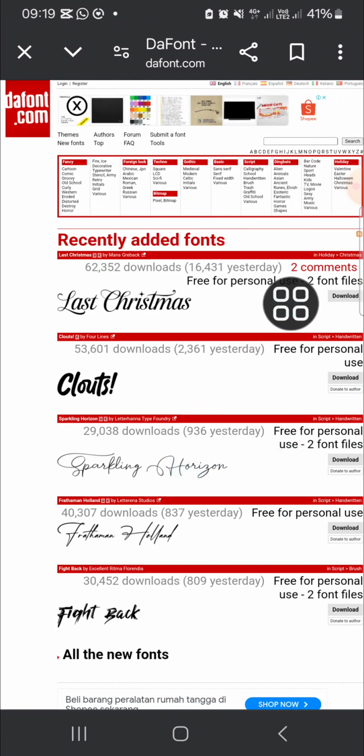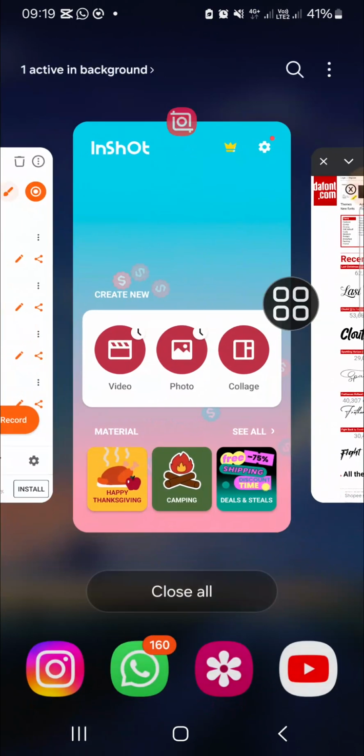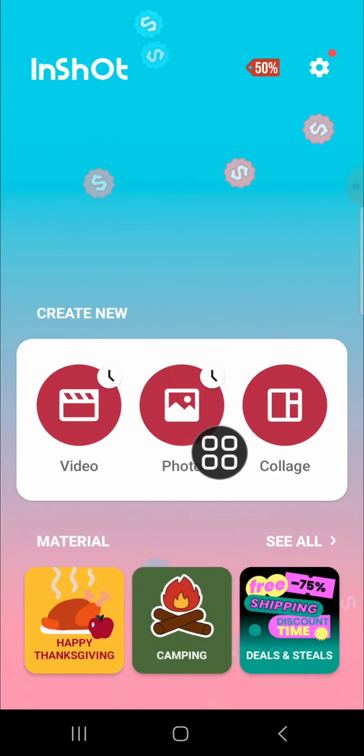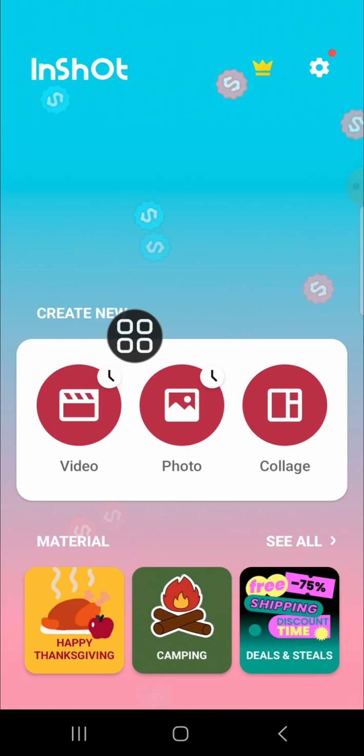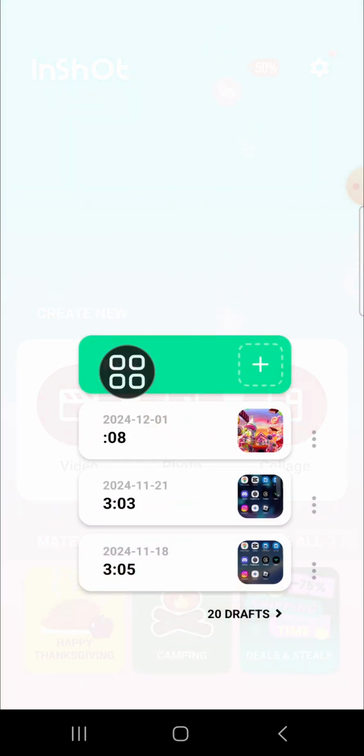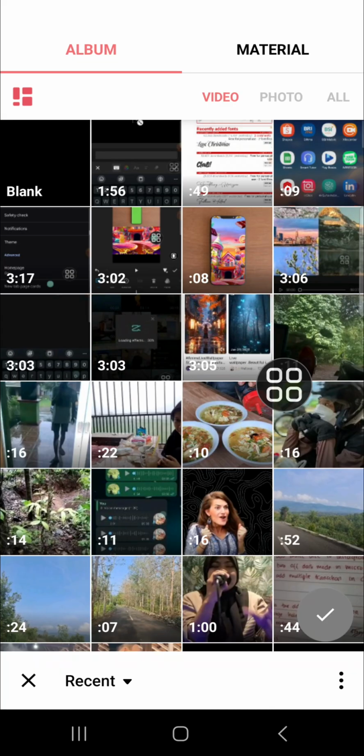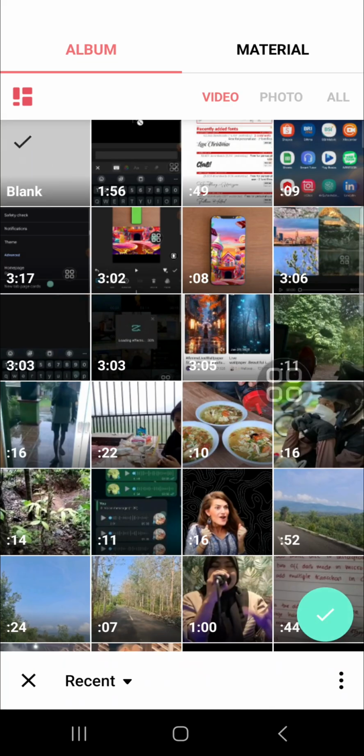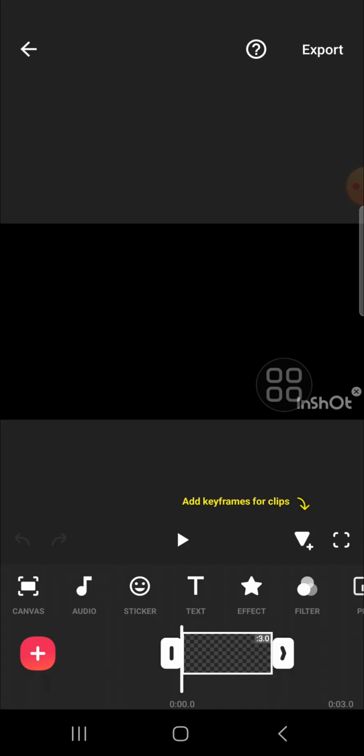Okay, and after you have prepared your font, you can go to the InShot application on your mobile phone and start to create new project. I'm going to select video and then select new, and then here I'm just going to add blank clip to my project. Okay, and to import custom font, we need to add text first to our project.